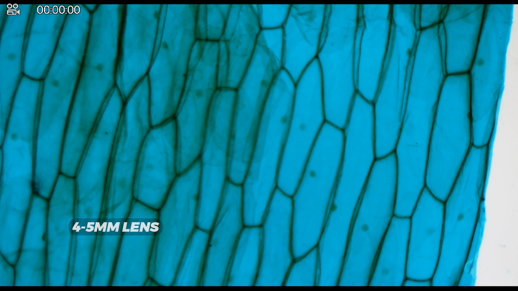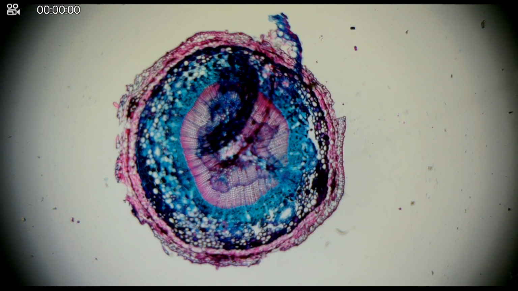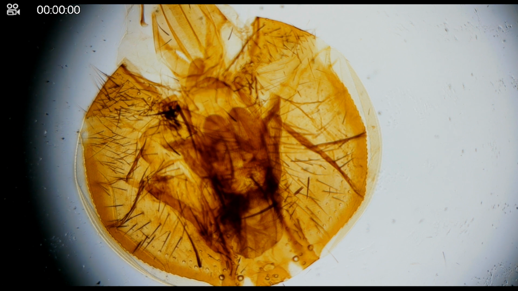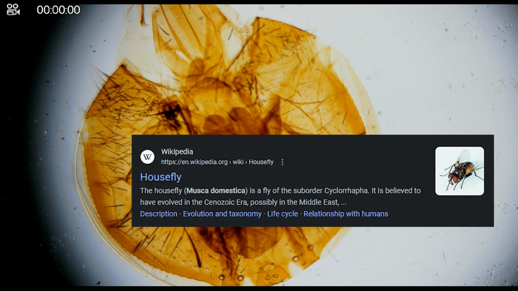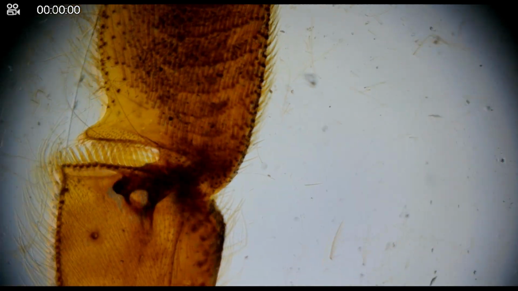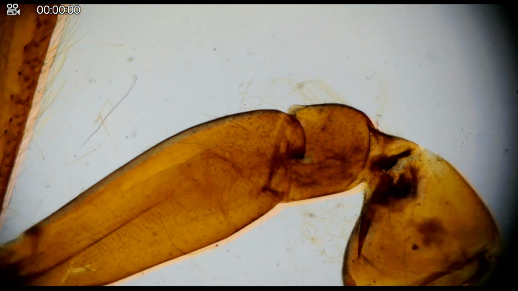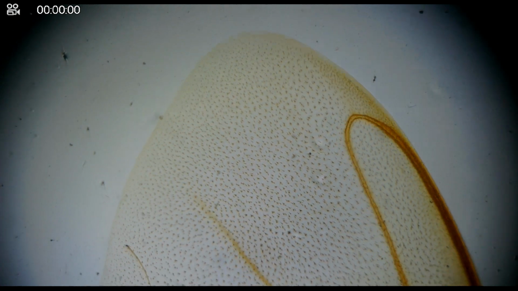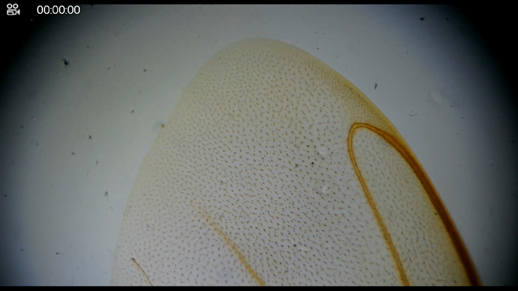Okay, so now we're looking at the epidermis of an onion. It's pretty wild. And this slide says pine stem. Here's a compound eye. It says Musca domestica. I don't know what that is. This is a honeybee worker leg composite. And here is our last slide. This is a honeybee wing.